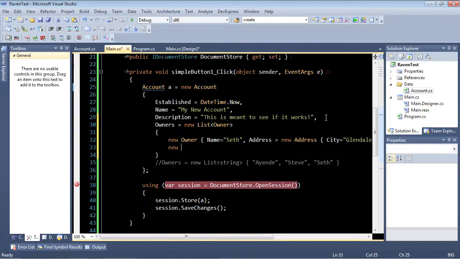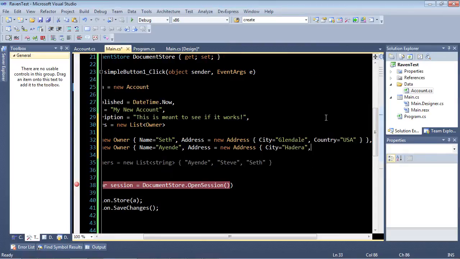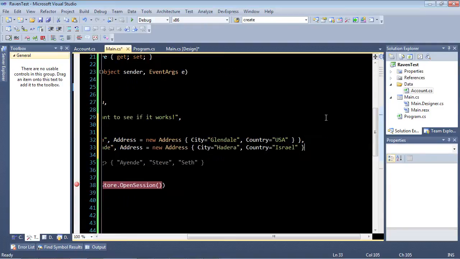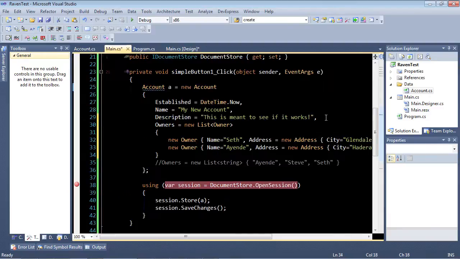And we're going to say new owner here. Name equals Ayende. Address equals new address. City equals, what city should I put for you? Hadera. Hadera. And country, Israel. Okay. And there you go.